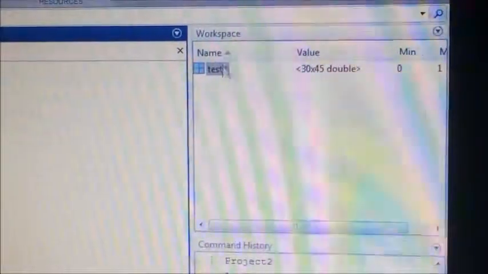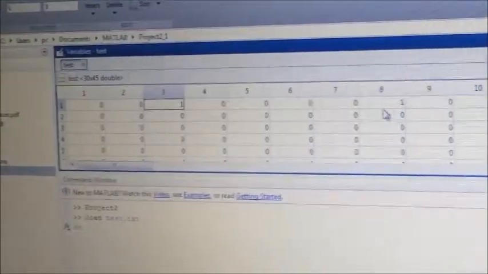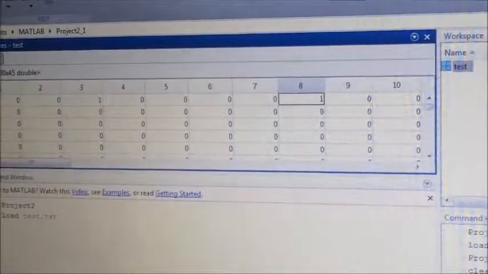Now when I load it, it shows you that the file, you see how when I put a solar panel right here, it showed it in the matrix exactly where on the grid it would be. Same as for right here, when I put it right there, it would show up here. This matrix is 30 by 45, the same as the grid here.